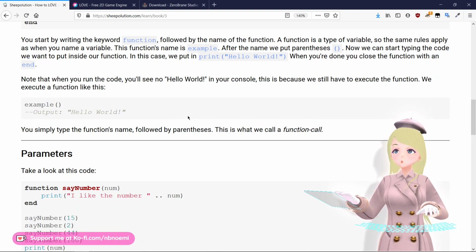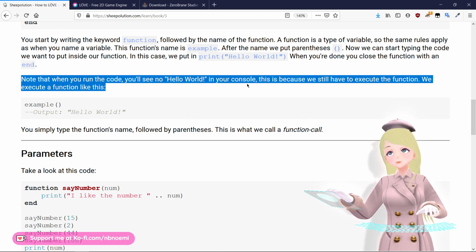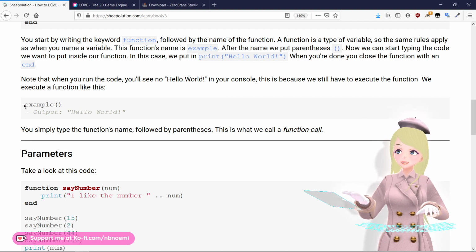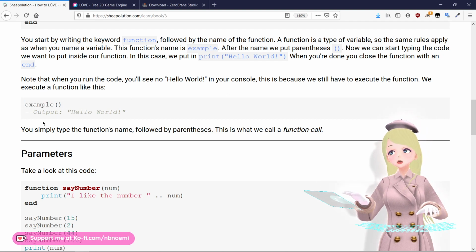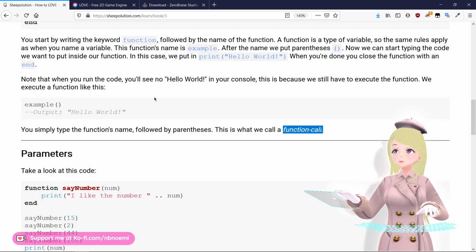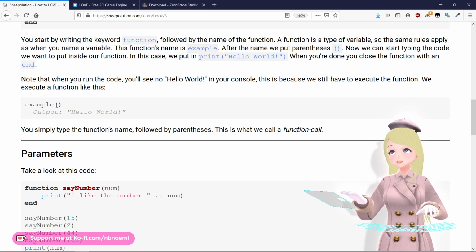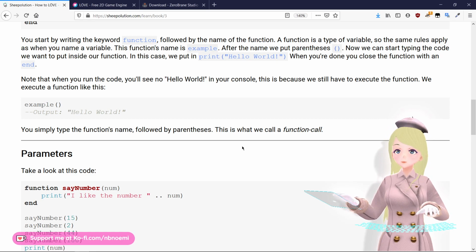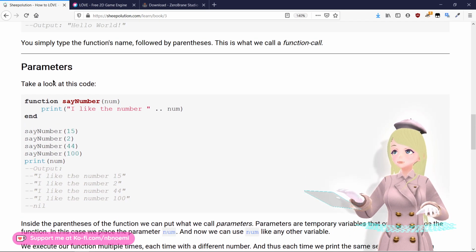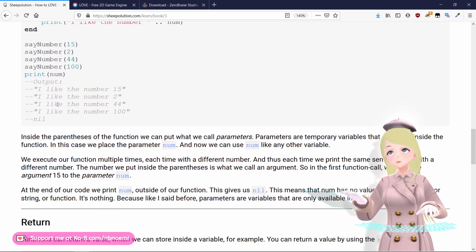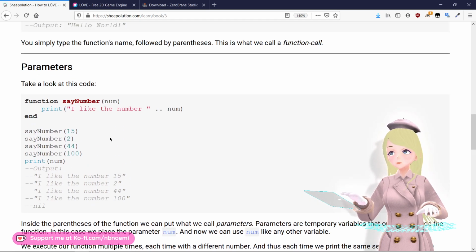Note that when you run the code, you'll see no hello world in your console. This is because we still have to execute the function. We execute a function like this. This is usually called calling the function or a function call. You type the function's name followed by parentheses, and in the parentheses you can put any arguments you want to send to the function. So, parameters. That's another way to put arguments.